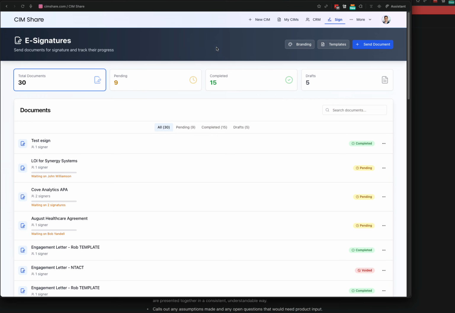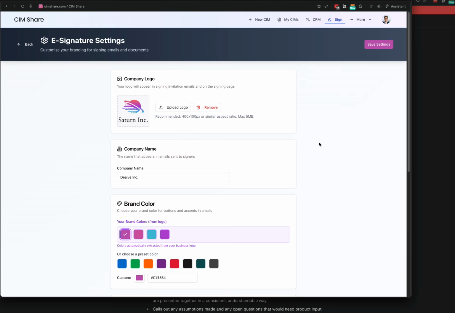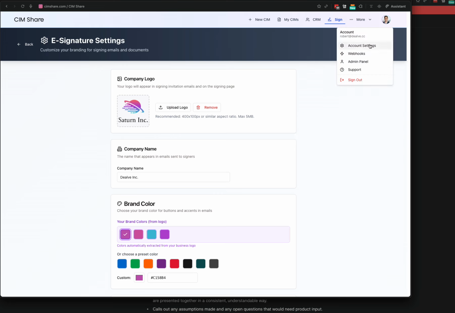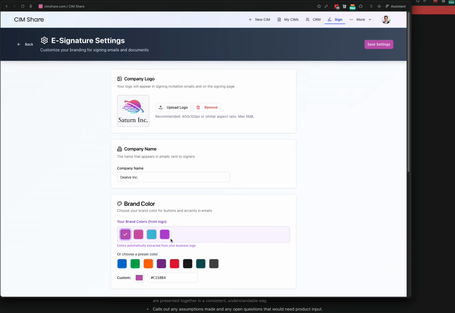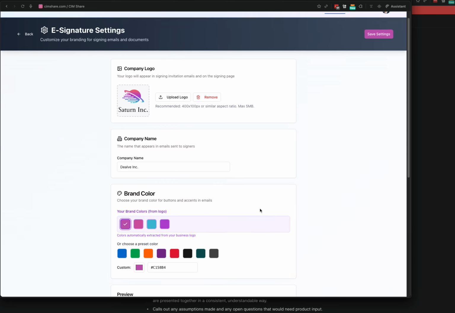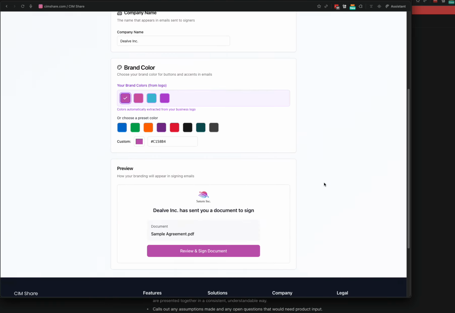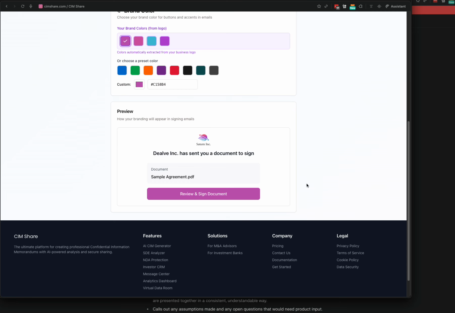What I like about it, and what I like about other platforms, is the custom branding. So my brand is in the e-sign interface. It's in the PDF downloads for the sims. The cool thing about uploading your logo either here or in the account settings is Cimshare auto extracts the colors from your logo, and then you can choose to apply those to the branding for e-signs, to PDF downloads.